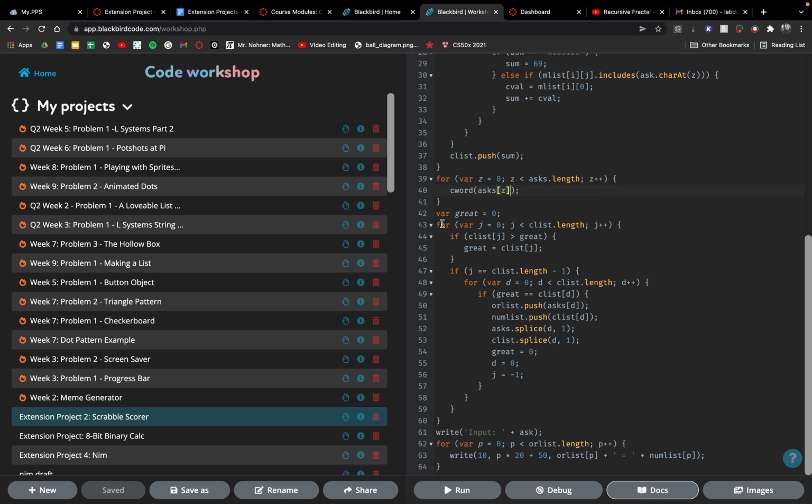So what I did here first is I looked for the greatest number in the list. It just kept going: if it's more than great, make that great, make that C list J great. I just kept doing that until I got the greatest. And if I'm at the end, I check the for loop again, and then check if the great equals that particular index spot at the C list. If it does, now put the order list, push the asks D, because that's where it actually stops. This helps a lot because I know where it stopped.